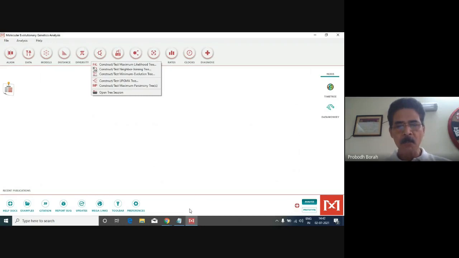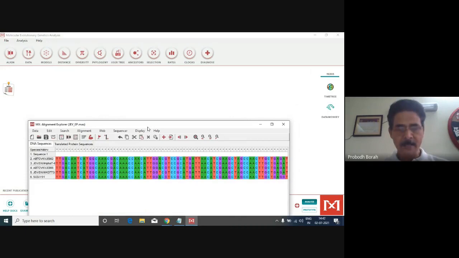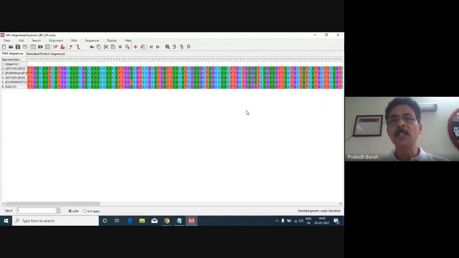Before that, of course, we should have checked the sequence. So this was the file originally present. Let us check it. Because after sequence alignment, we have to see how much similarity exists across the different sequences, based on which we have to decide about the method of analysis.